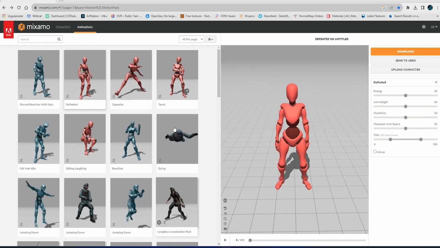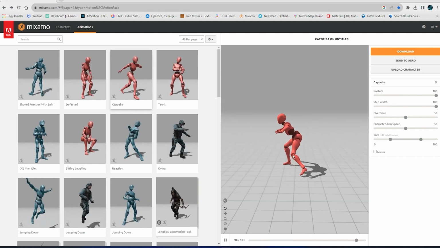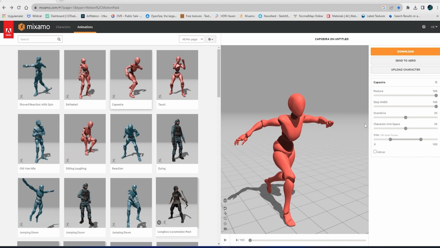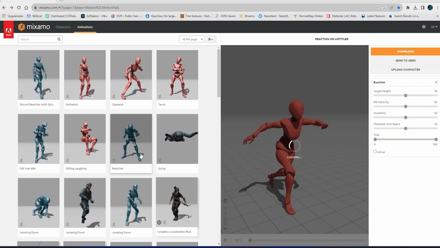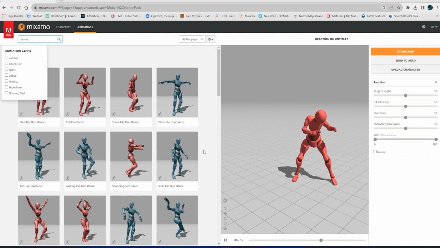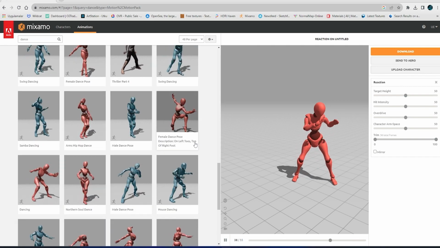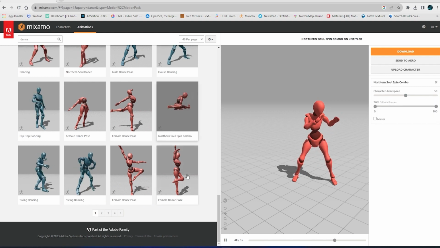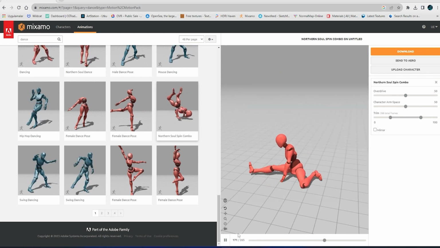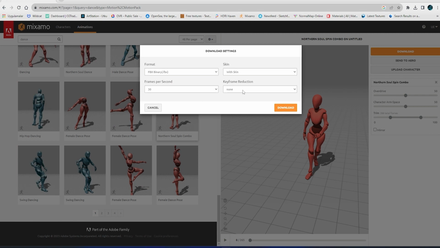The automatic rigging process is complete. Now you can choose and use any animation you desire. Click on the download option to transfer the animation to your computer.